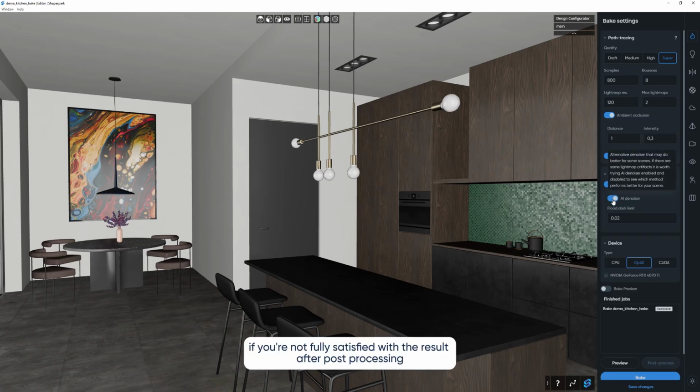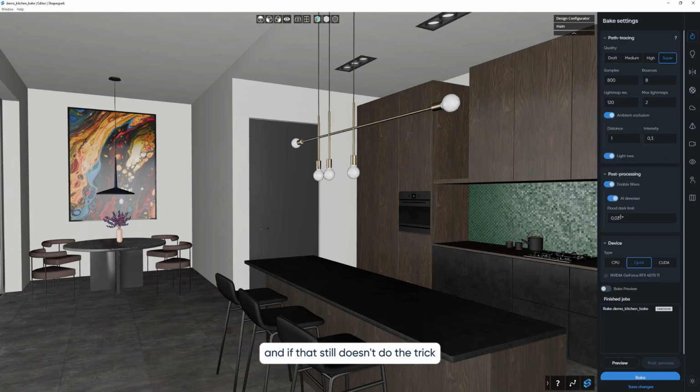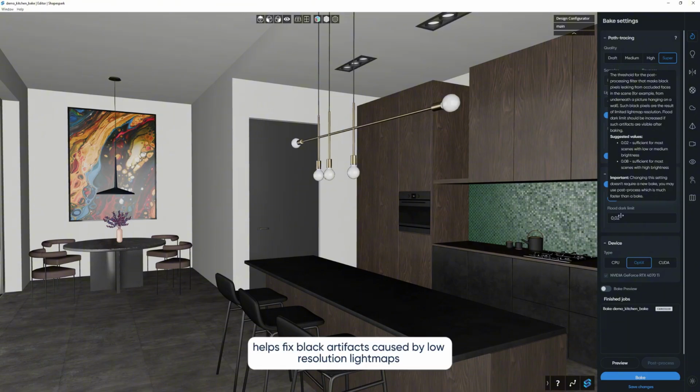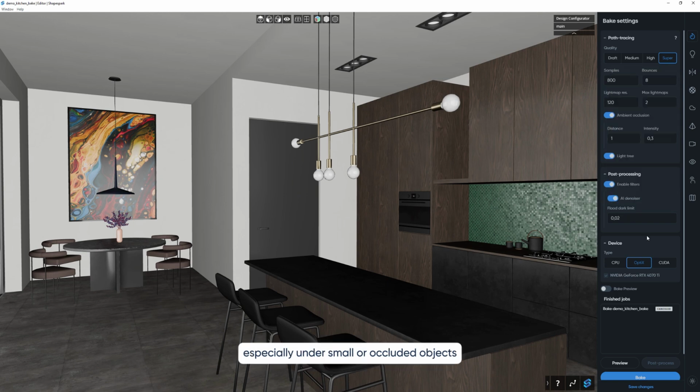If you're not fully satisfied with the result after post-processing, turning on the AI denoiser might help clean things up even more. And if that still doesn't do the trick, the next step would be to increase the number of samples. Flood Dark Limit helps fix black artifacts caused by low-resolution lightmaps, especially under small or occluded objects.